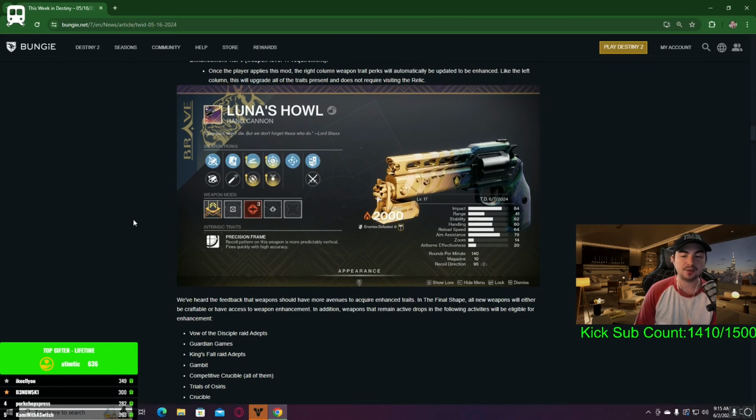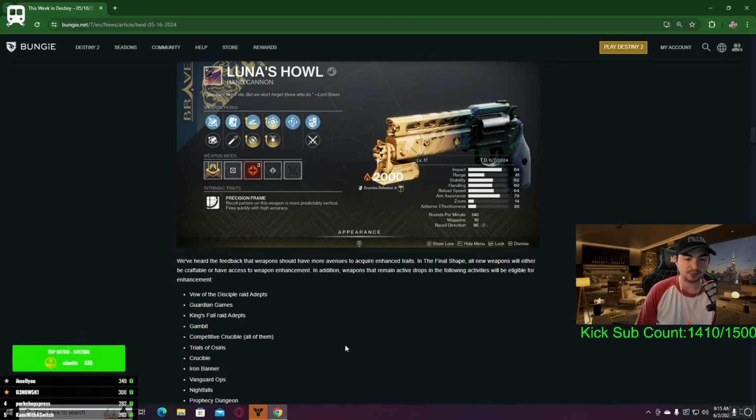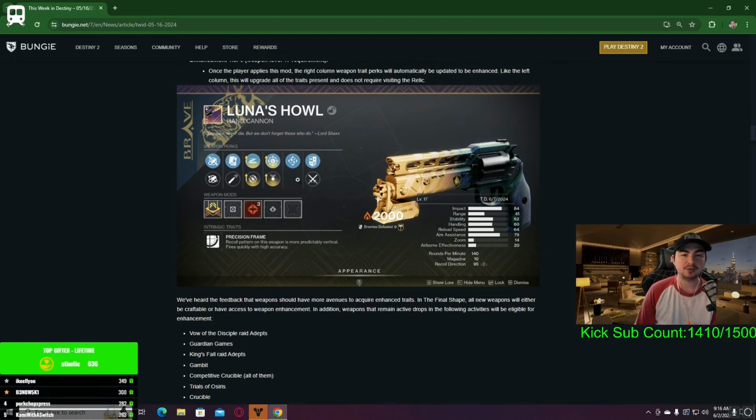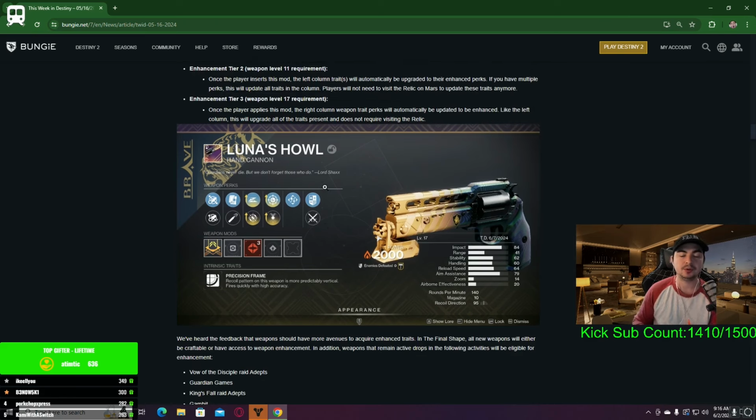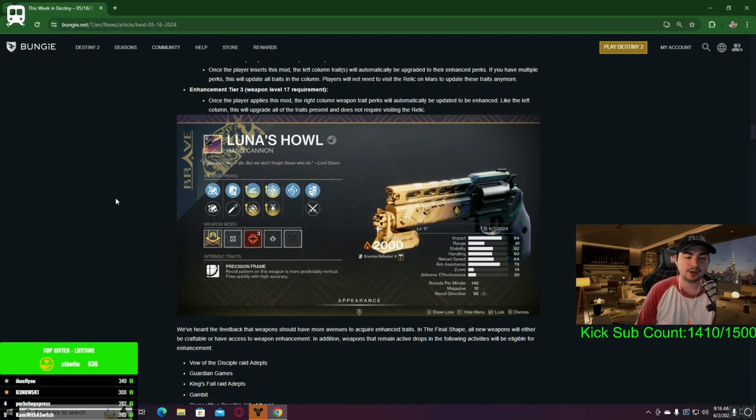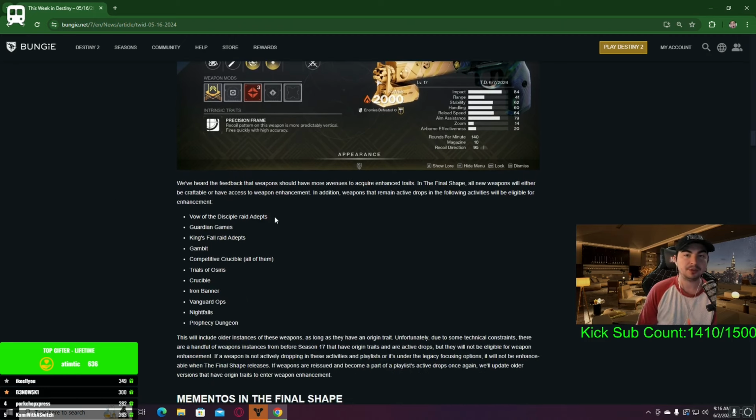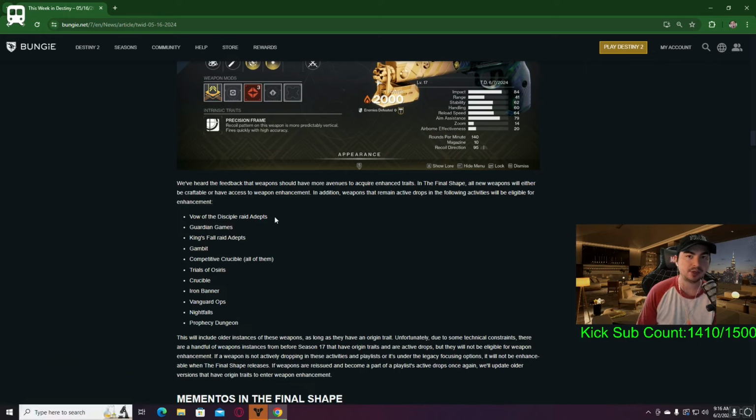In the Final Shape, Bungie did announce that all new weapons will either be craftable or you can enhance them, as well as we're going to have a bunch of other weapons that are going to be enhanceable. So the Brave Arsenal weapons, like Luna's Howl and Edge Transit, for example, are going to be enhanceable for their perks in the Final Shape, as well as the Vow of the Disciple Raid Adept weapons that you can enhance.